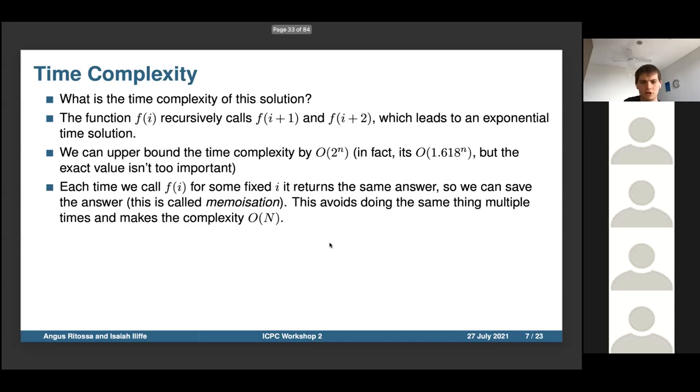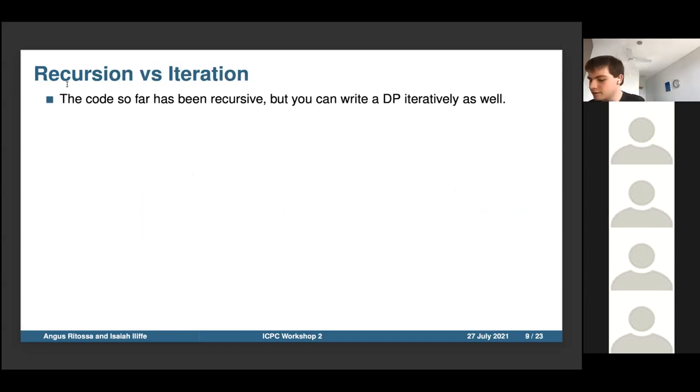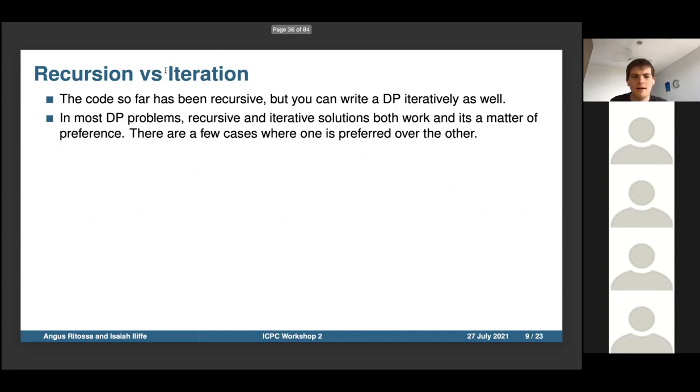So then back to the slides. So I mentioned memoization. That's just the same thing I said there. And there's that code that I showed you already. And then recursion versus iteration is what I just discussed. Recursion is when we have a function, and iteration is when we use a for loop. And in most problems, both recursive and iterative are completely valid. So in this problem, they both work, they're both fast.